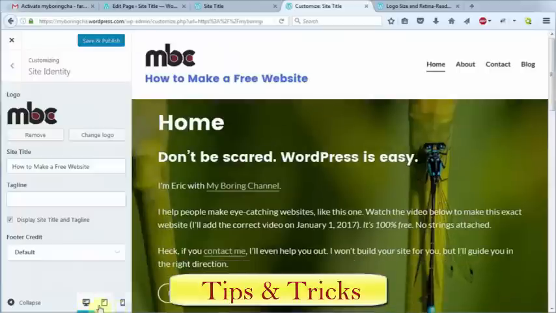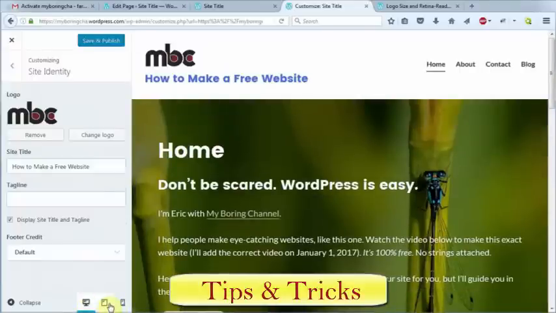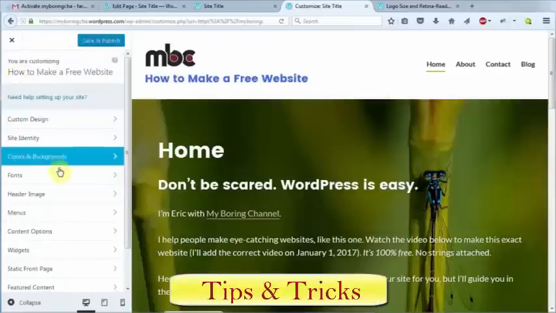So it's always good to check those and see how your website's going to look on different devices. I'm done with this section. I'm going to click Save and Publish. That saves my changes. Now this little arrow here will take us back. Let's go ahead and click on Colors and Backgrounds next.